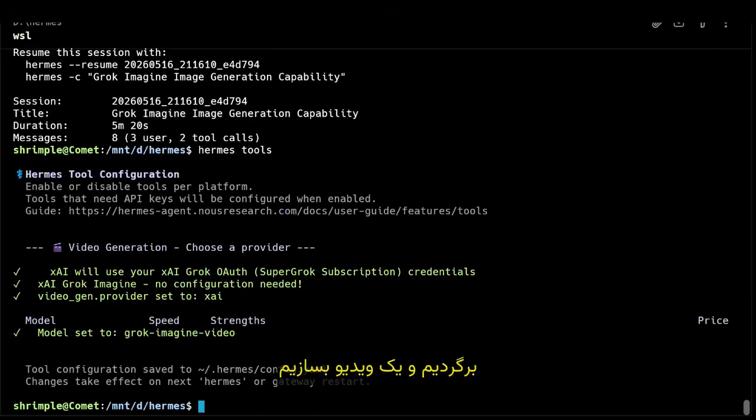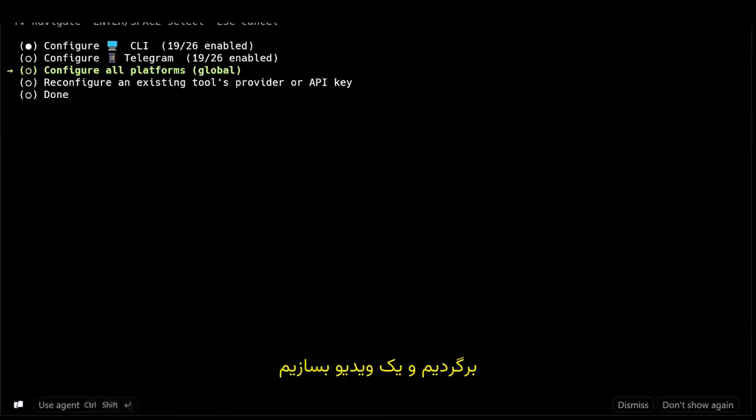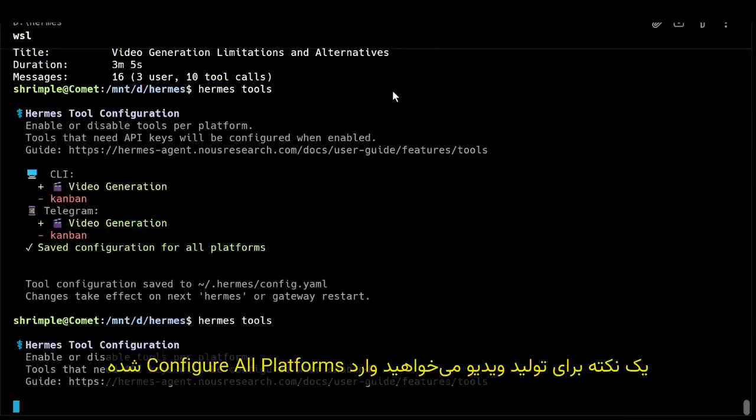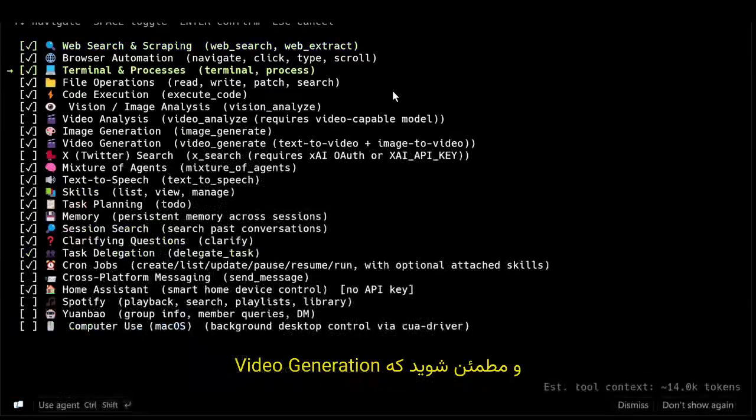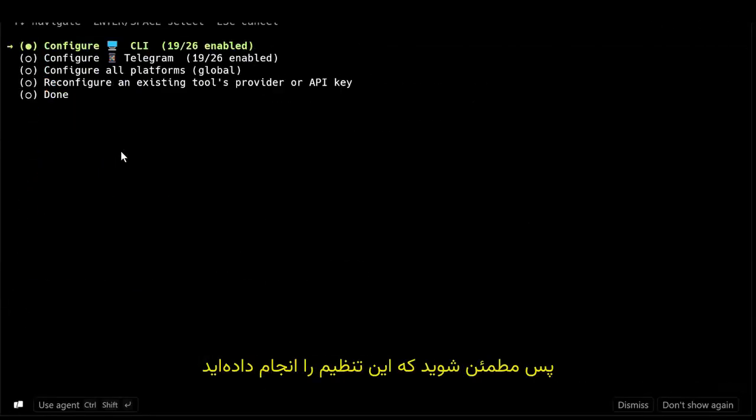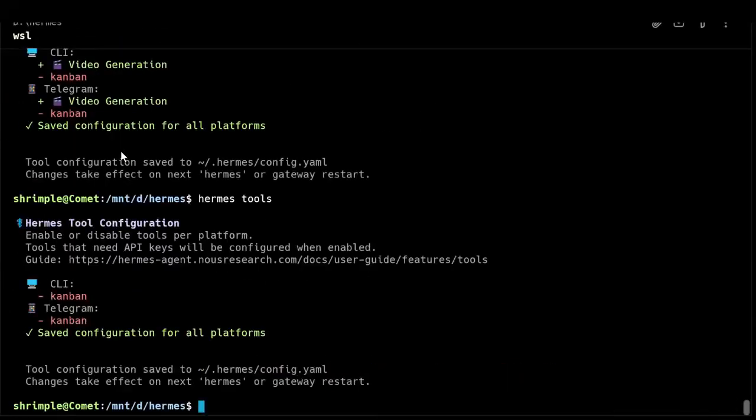So let's go back and make a video. One note for the video generation, you're going to want to go into configure all platforms and make sure video generation is checked off here. It may not be by default. Mine wasn't by default because I didn't have a video generation model previously. So you're going to want to check this. If you don't check it, Grok is not going to be able to use the tool at all or even know that it exists. So just make sure that you have that set up.